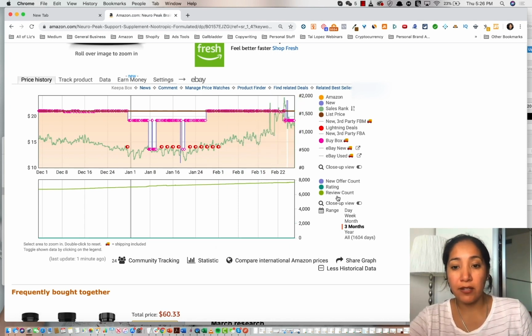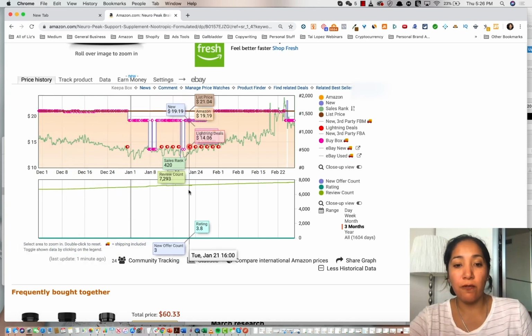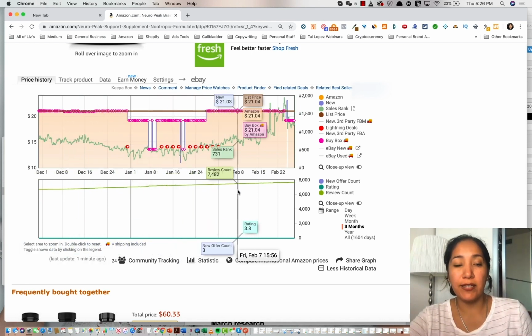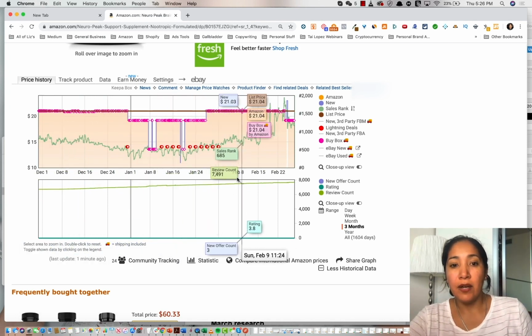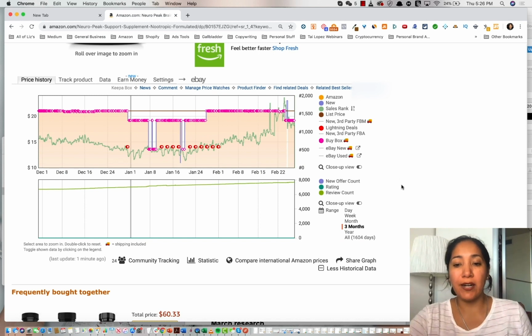And the other awesome thing too is that you can actually see the amount of reviews that they've gotten over a period of time. This is this green line down here. And that's kind of like a rundown. You can turn off the lightning deals if you want. You can turn them on. But that's kind of a rundown on how to use this.